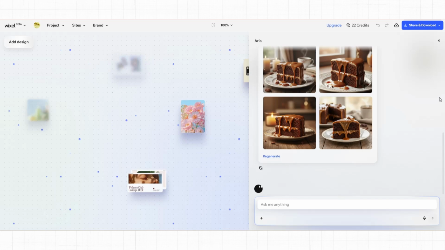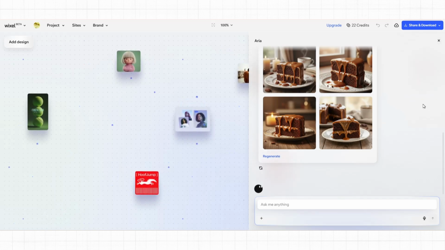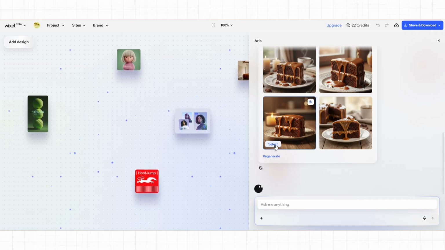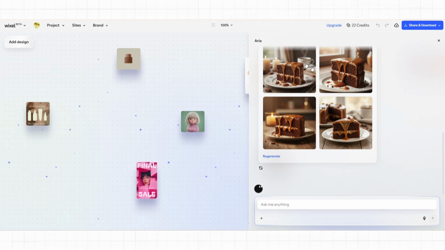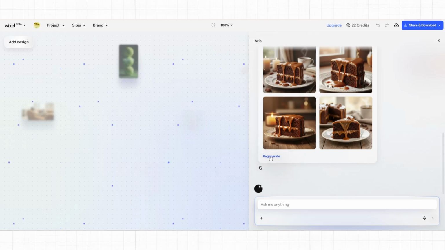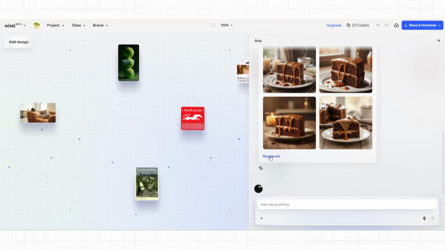All right, you will then be given four images that you can choose from. So select the one you like by hovering over it and by clicking the select button next to it. If you're not happy with the images that were generated, you can click on regenerate right over here, but take note, generating content with Wixel takes up credit. So yeah, just something to keep in mind.